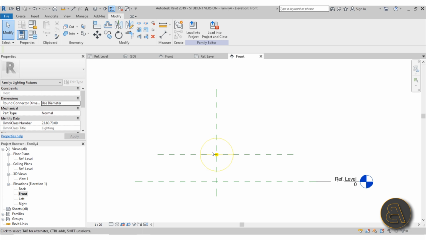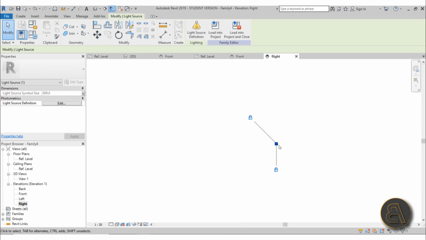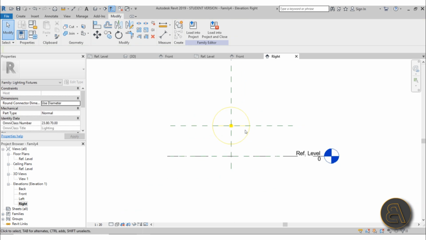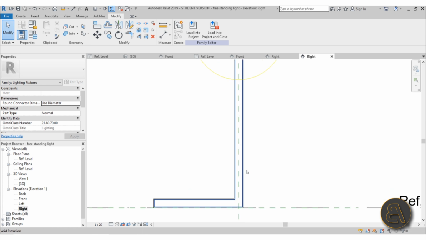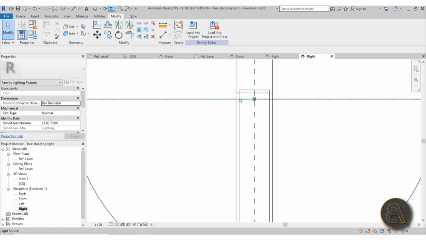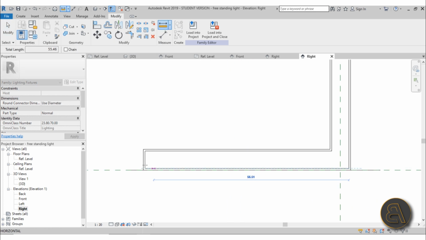Okay, so now for this one, we want it to be kind of casting light to the side. So let's just go maybe to the right elevation. And if we zoom in over here, there's that light source. And now around this light source, we need to create that L shape for our diffuser that's going to be made out of light emitting material. So before we can start modeling it, we actually need to get the right dimensions for that. So let's go back to this family over here that we have, and let's go here to the right elevation, and here we have a good right view of our light. And let's just go with the measuring tool, and let's measure from here to here.